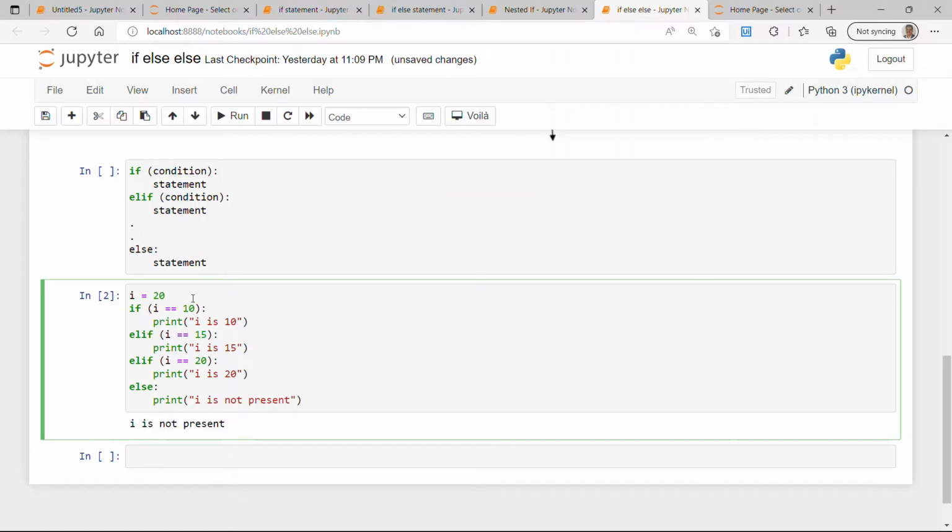If it is 10, I will print it is 10. If it is 15, I will print 15. If it is 20, I will print 20. If none of them, I will print I is not present.